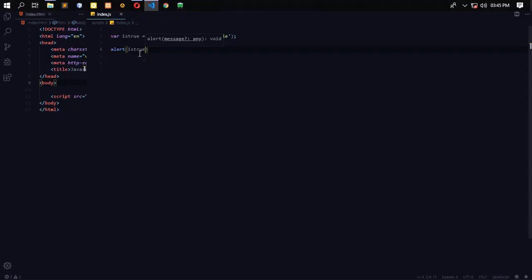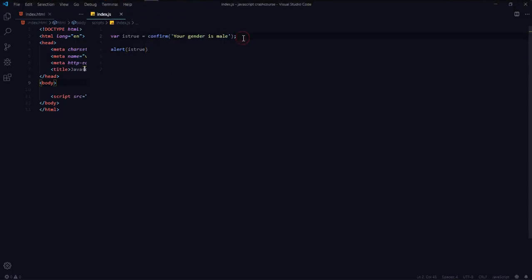So I hope you got that. Let me put it across again. The confirm part is where you want to confirm some data from the user, and how you do it, you use a confirm. What we are doing here, we are assigning the is true variable to the confirm, which is going to get the data from the user, and then we are alerting the variable.